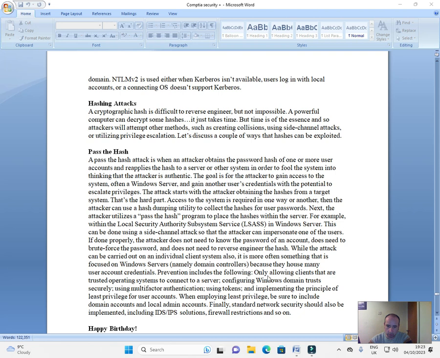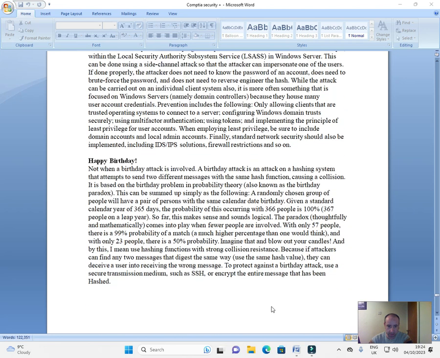Prevention includes the following: only allowing clients that are trusted operating systems to connect to a server, configuring Windows domain trusts securely, using multi-factor authentication, using tokens, and implementing the principle of least privilege for user accounts. When employing least privilege, be sure to include domain accounts and local admin accounts. Finally, standard network security should also be implemented, including IDS and IPS solutions, firewall restrictions, and so on.